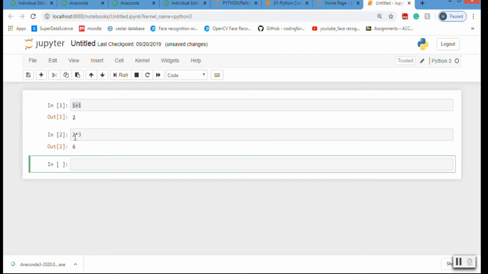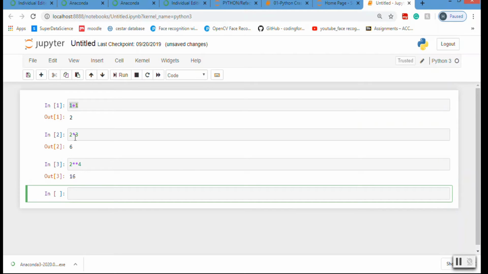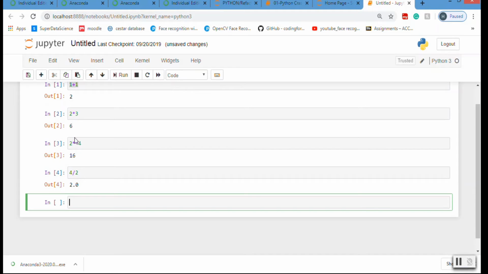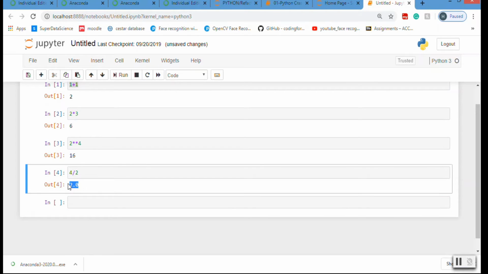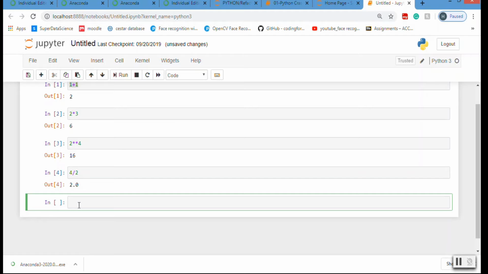But if you want to calculate 2 raised to the power 4, you have to use 2 stars instead of 1. So you will get 16. Similarly, you can use the division operator and you will get 2.0. Here you can see the output is in float. If you want to get the remainder, you have to use the percentage sign, and there you go.